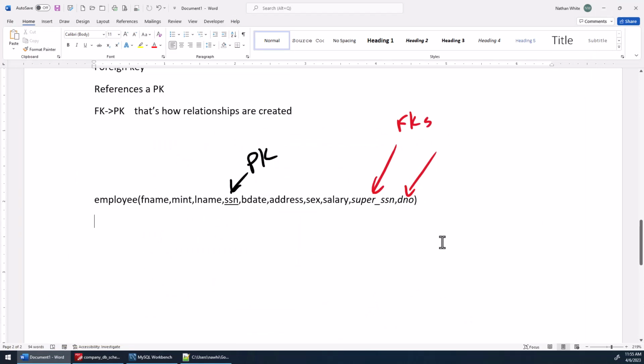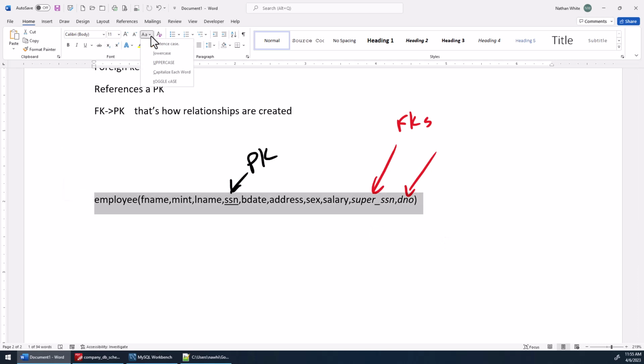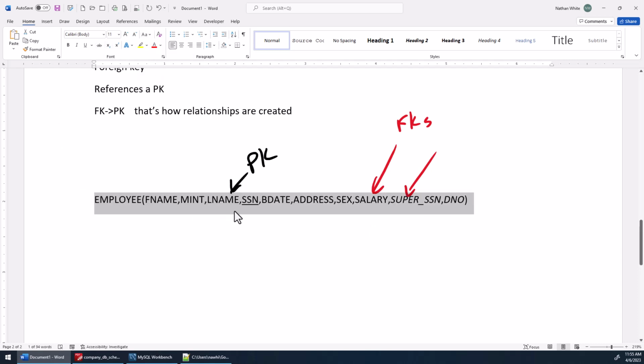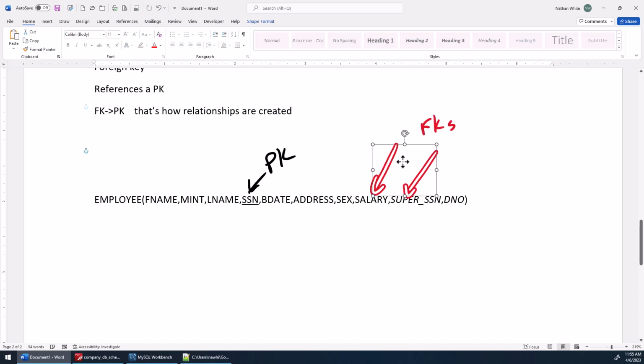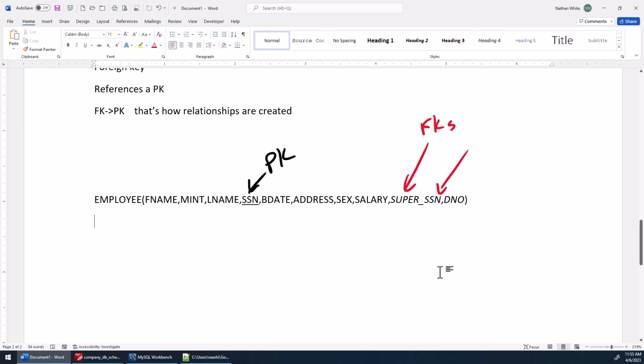If this was the schema, all I would do is uppercase everything. The primary keys, I moved it a little bit with it getting capitalized. So our SSN is still underlined, our foreign keys are still italicized. So the schema, again, is all uppercase, the instance is lowercase.